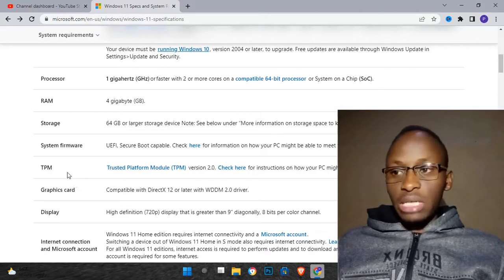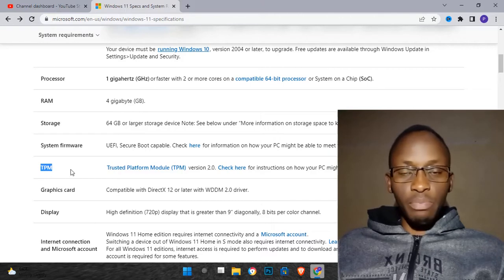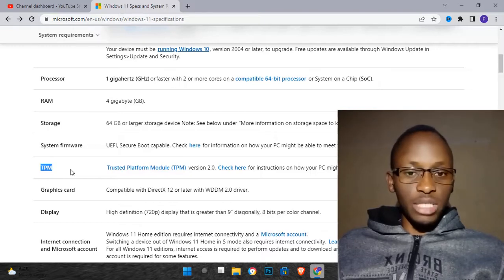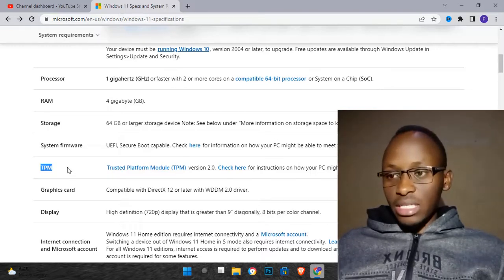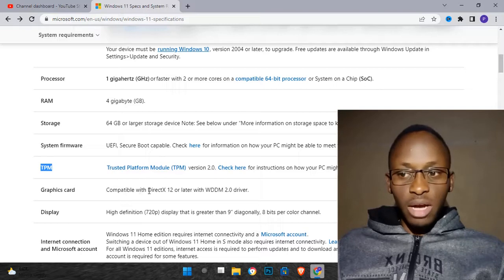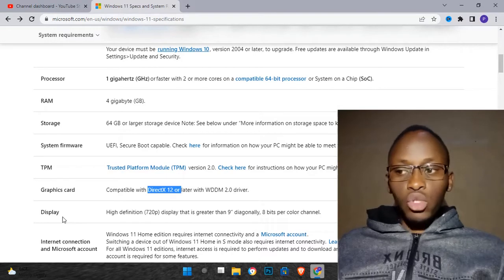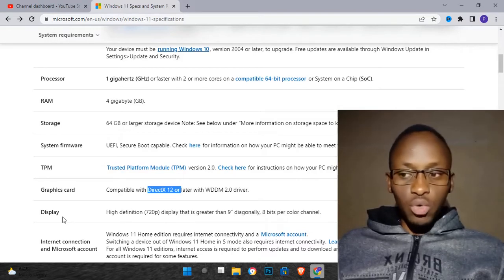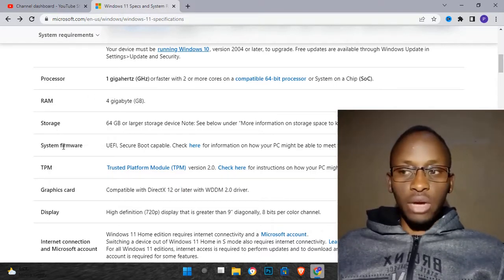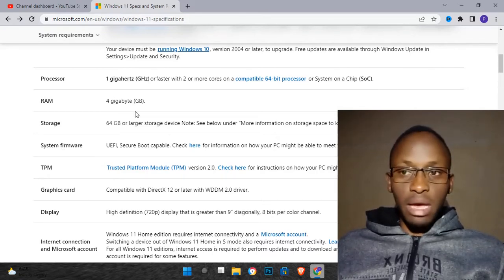But in most cases, most PCs fail when it comes to the TPM. Most old PCs have a TPM of 1.2, which is less than the minimum requirement. Something else that most PCs fail is the graphics card; many do not meet the DirectX 12 requirement. Some PCs also do not meet the minimum display requirements. But when it comes to the processor, RAM, storage and system firmware, most PCs have secure boot, so that one is not much of an issue.